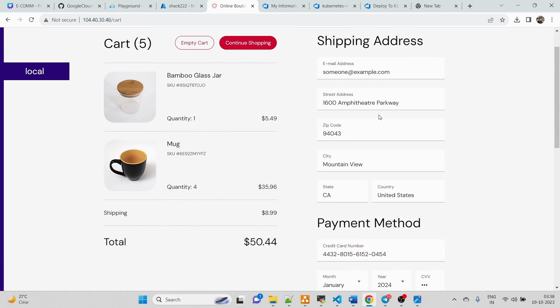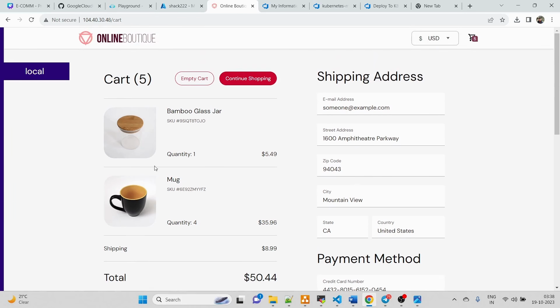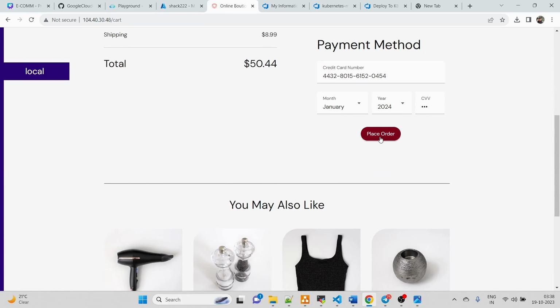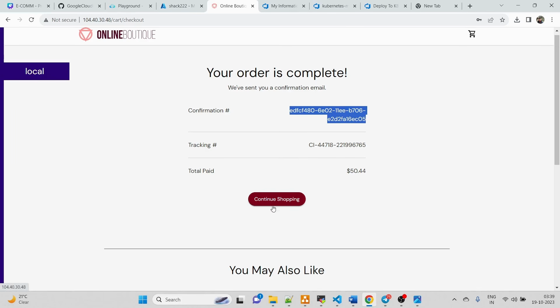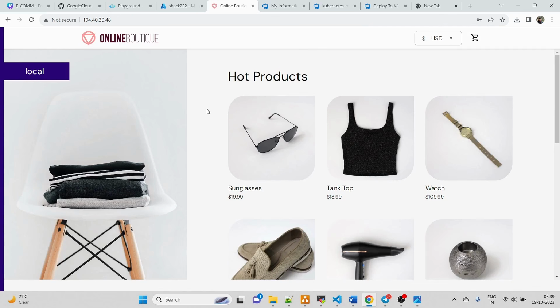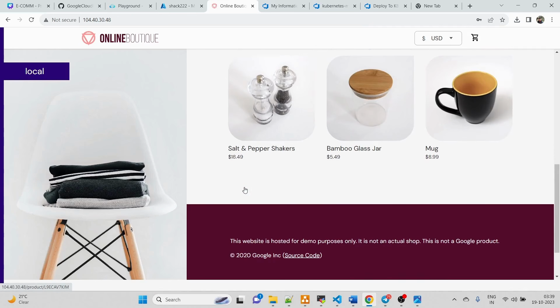Shipping address, here you can fill in details, and whichever details you filled will be getting stored inside our Redis. Whatever data we are providing to it is getting stored inside the Redis database, okay. You can click on place order, and it will say, okay, your order is complete, with a confirmation, like some ID, okay. Then again you can click on continue shopping, and again it will take you back to this page.